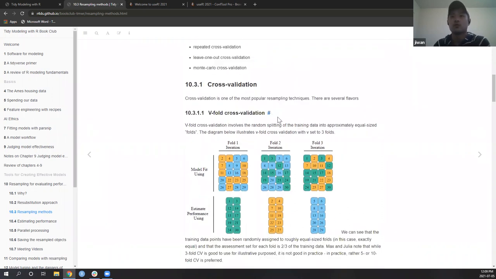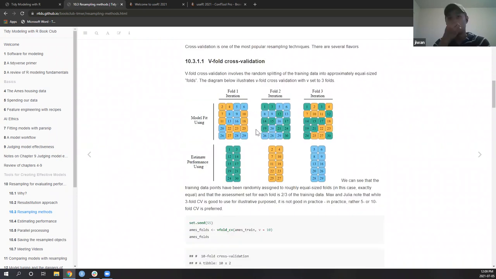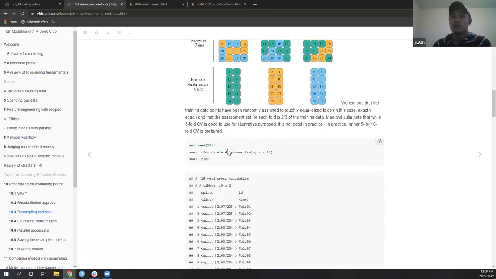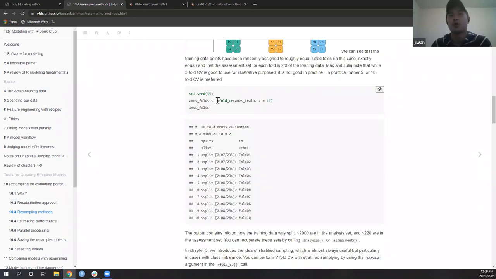Yeah, here's V-fold or K-fold. You divide your data into V folds and you fit V models using all the data except that fold. So if you have 10 folds, you take one set and save it for testing, and with the 9 you have left, you train your model, and then use the one we left out. And you do that 10 times, 1, 2, 3, 4, 5, 6, 7, 8, 9, 10. And this is how you do it in R.